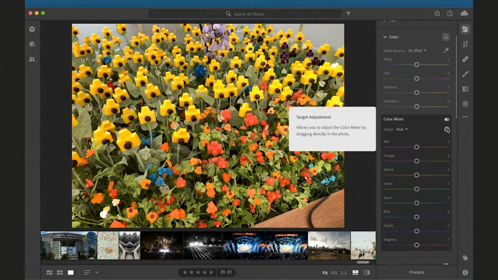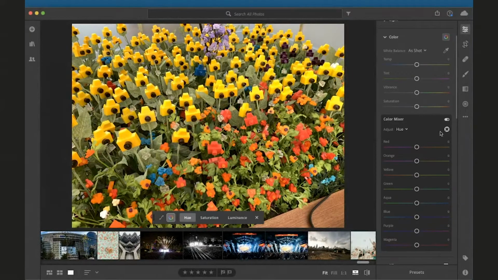I can click on this target here. This is called the Targeted Adjustment tool. And basically, if I click on that tool, I can adjust the one color that I'm clicking on. So I'm going to find a green spot to click on. And what I'm going to do is I'm going to click and hold and drag up or down. I'll actually go both ways so you can see. So I've selected green. On the computer it goes left, right. On the phone it goes up, down.